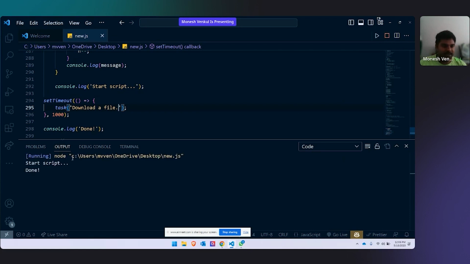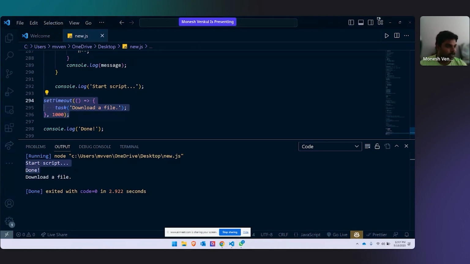So start script and done are printed. Download a file will be printed after 1 second. Now this is working exactly fine. Next.